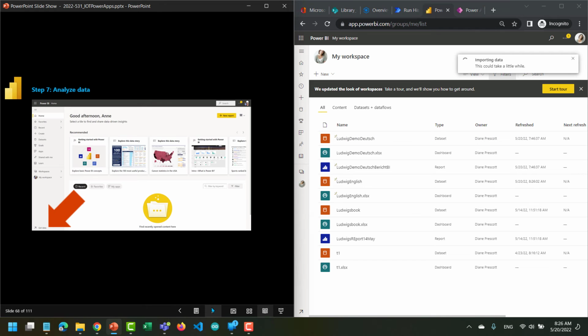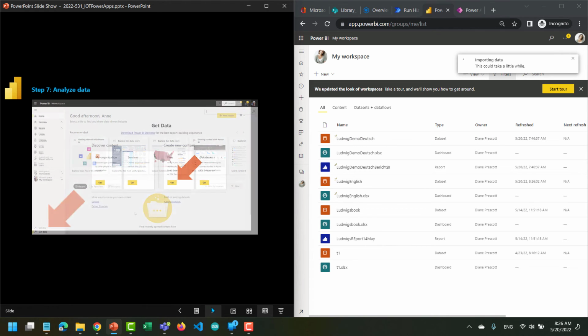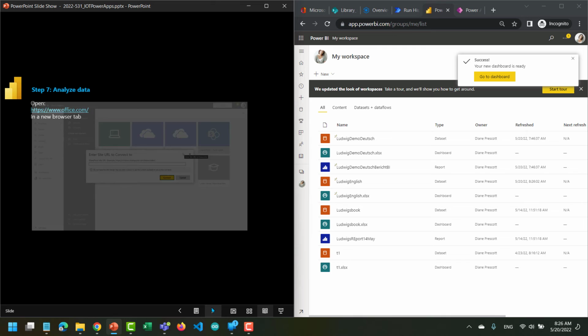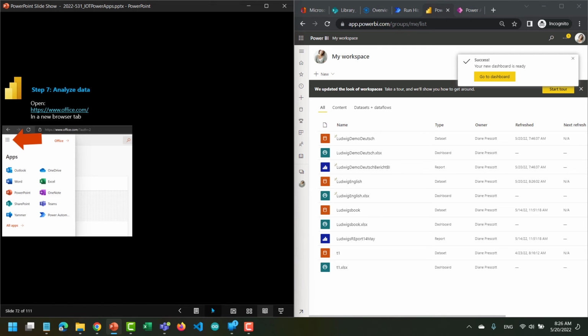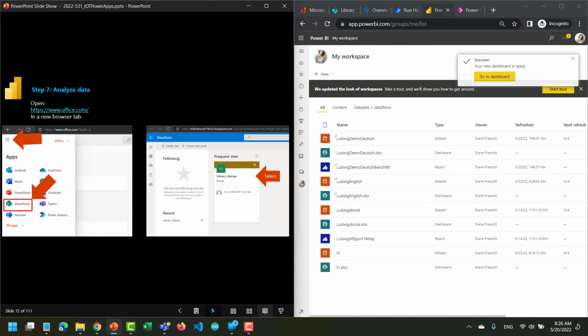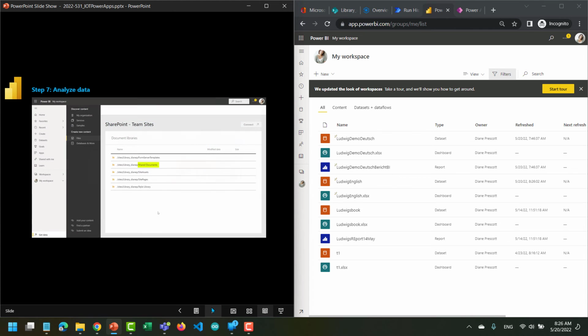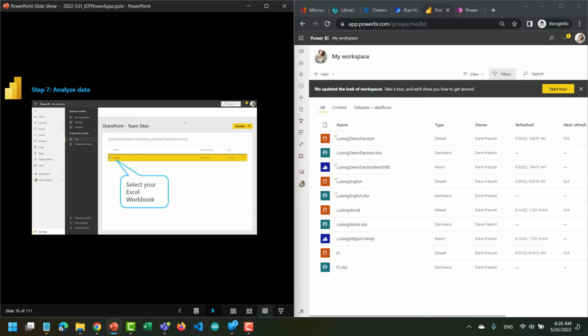So let's go through the PowerPoint in case this was a bit too fast for you. So we select SharePoint connection. Then we have here the URL that we take. I did that in Office. Go to SharePoint, select this, copy the URL, paste it, and then select the shared documents and connect it.